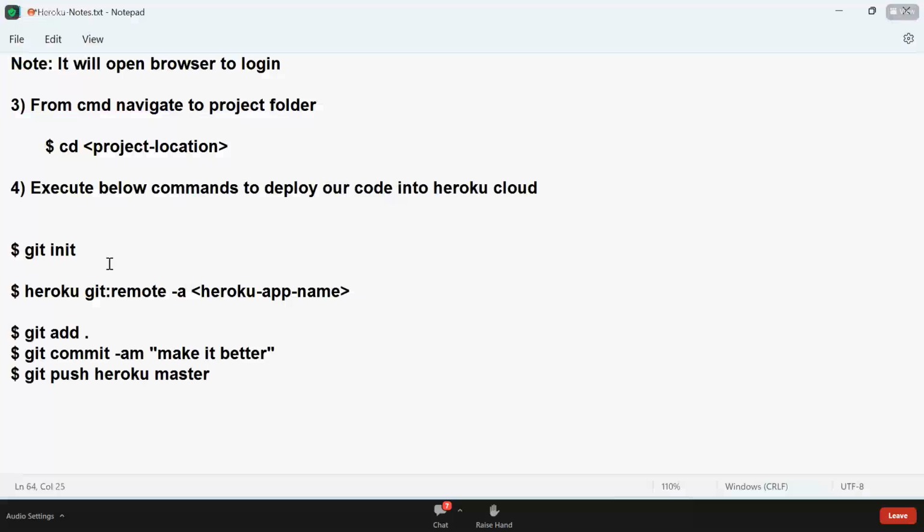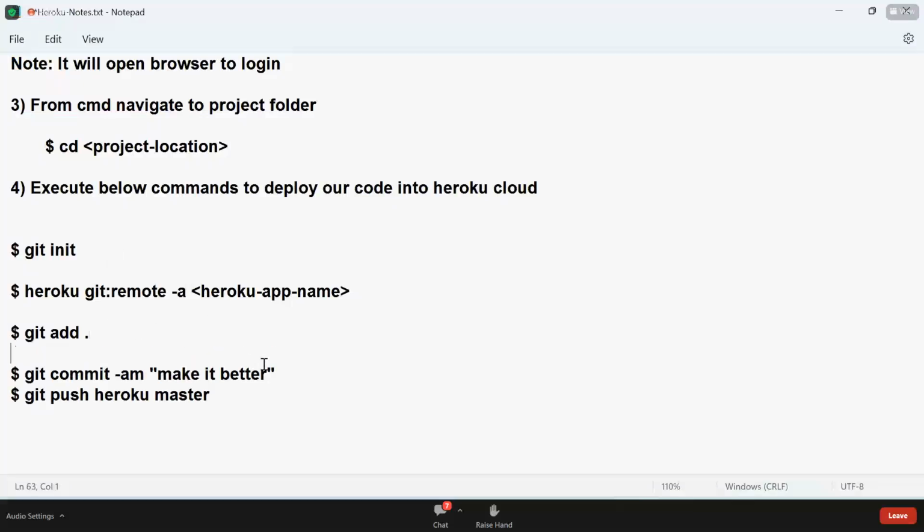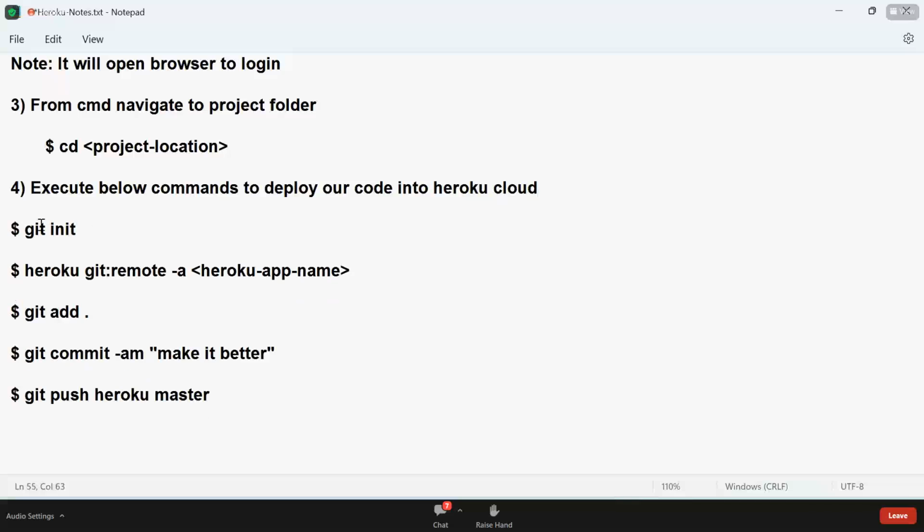That's it. Just 5 commands we are executing, guys, from the CLI. Git init command, heroku git remote -a with the repository name, nothing but our application name. Git add dot adds all the changes to the staging area. Git commit -am "make it better", I am giving a message. Push: finally, I am pushing my code from the local system to Heroku.